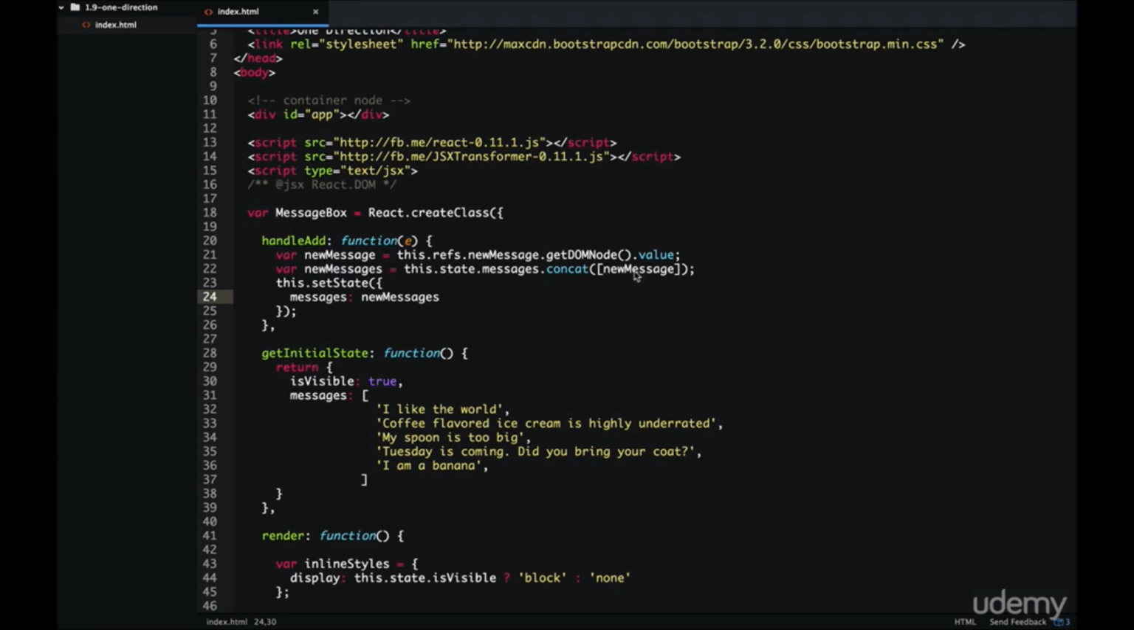Hey everyone, in this lesson we're going to go over how we should structure the flow of our data through our components. In our previous lesson, we set up a handler to add a new message to our state. This was easy because our handler was on the same component that held the state.